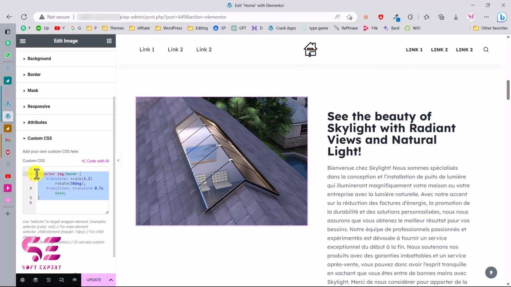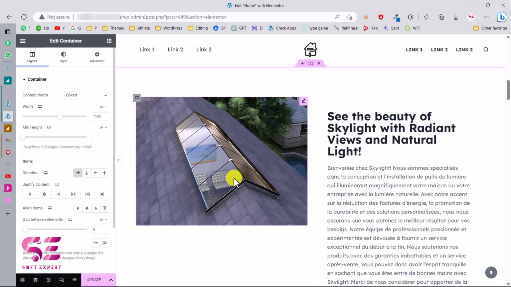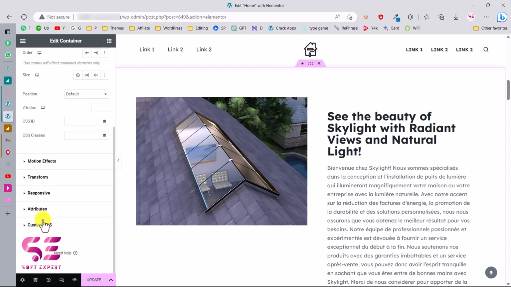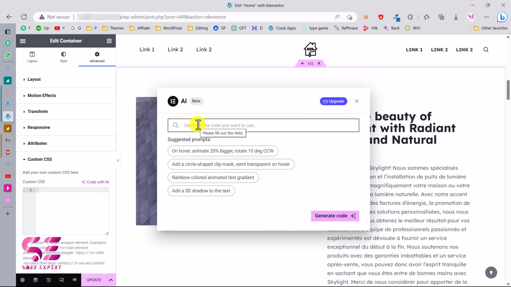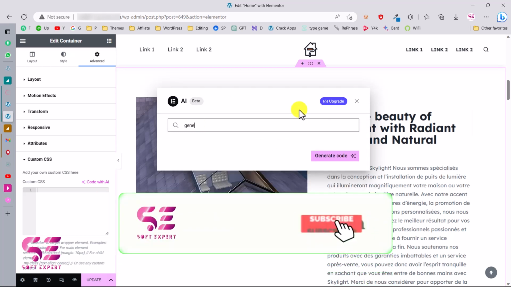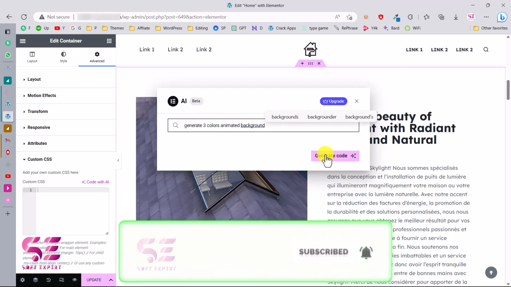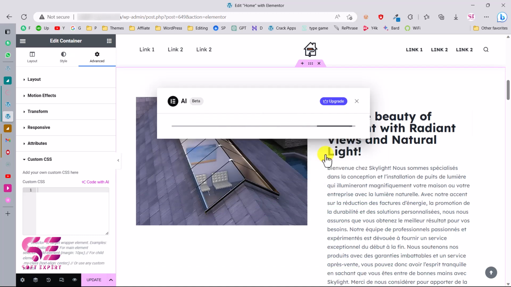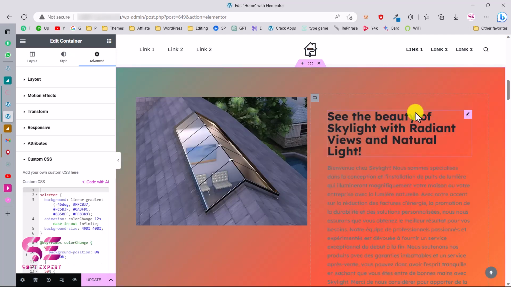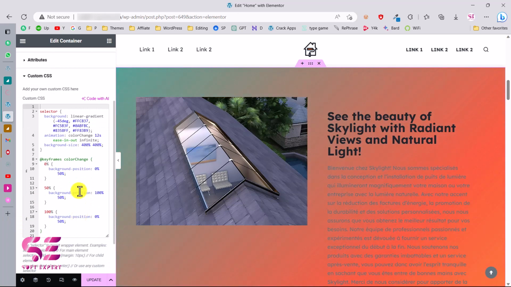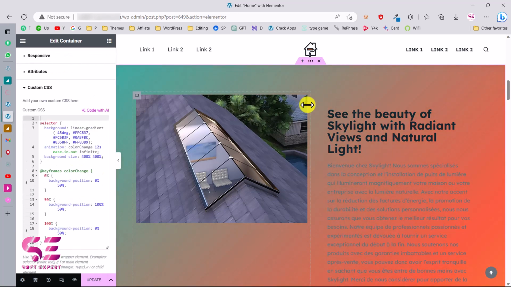And now let's try something else. I'll remove this and we'll edit this container, this whole container, and we'll go to advanced, we'll go to custom CSS, code with AI, and let's try something our own. So I'll write something like this and we'll generate code. So within a second we got this code, and let's enter this, and you can see there is an animated background with 3 colors, and you can also change the colors here. You can change the color degree, which is the angle, and these are the color positions. So this is the power of AI.